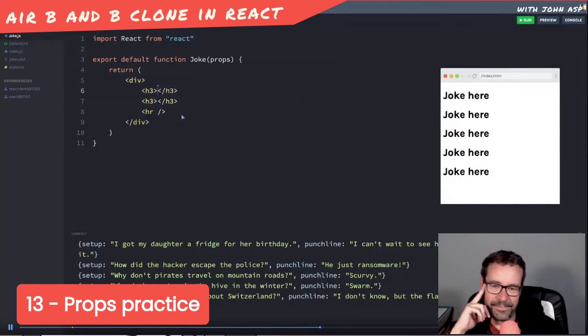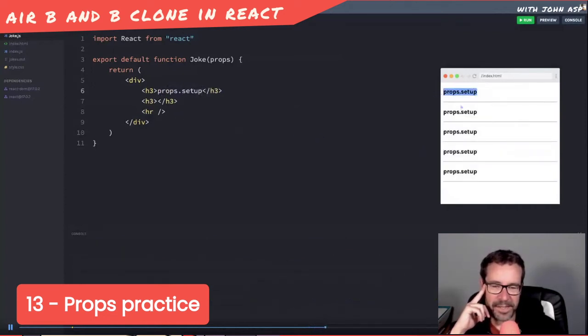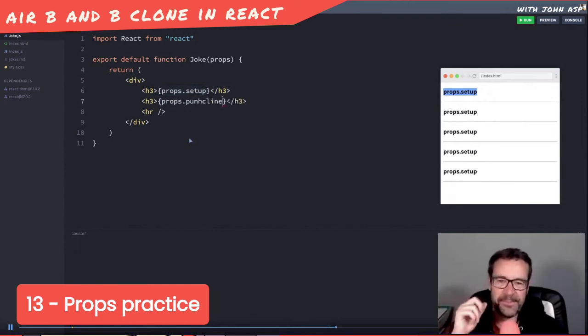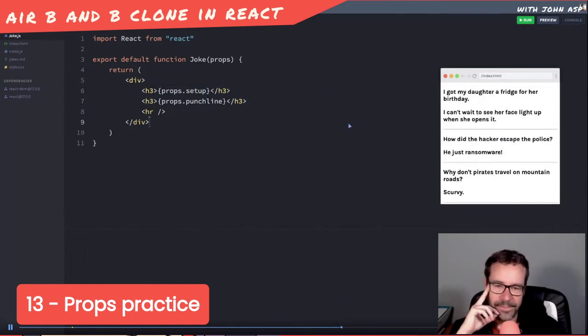Well, I can't just say props.setup because, of course, that will make it curly bracket the text props.setup on the screen. To insert our JavaScript value inside of my JSX, I just need to wrap it in curly braces. I'll do the same thing here. We'll say props.punchline. And make sure I spell that right. And let's hit save. And awesome, we get everything showing up.